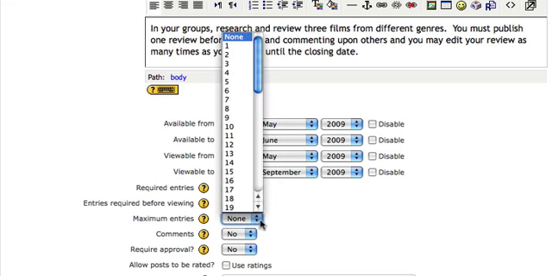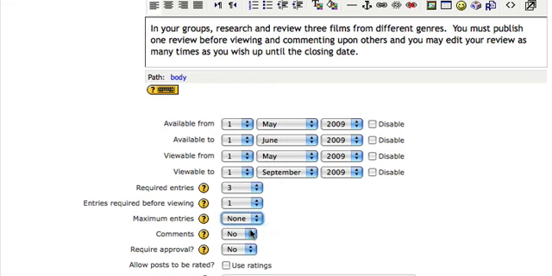You can set a maximum number of entries if you wish, and you can also allow your students to comment on reviews made by others. If you check the Require Approval option, student entries will remain hidden until you approve them. This option is very useful as it allows you to adapt the databases in novel ways.